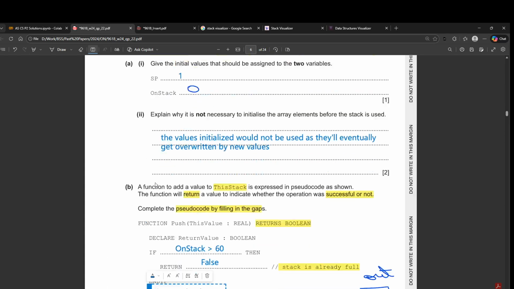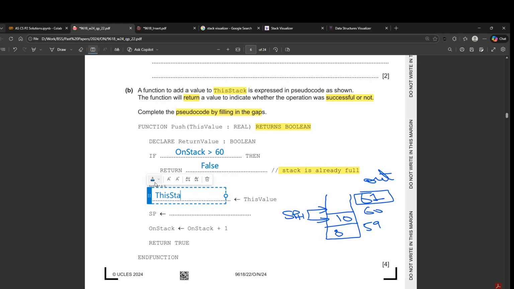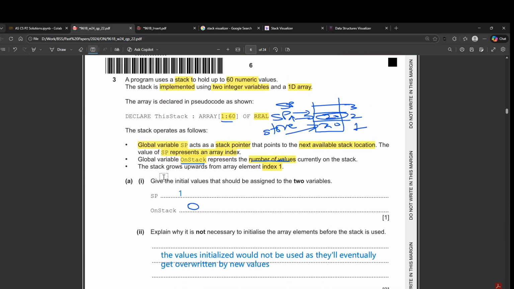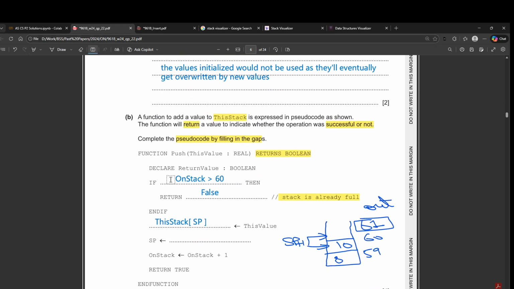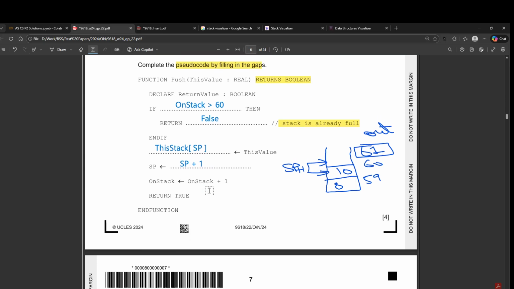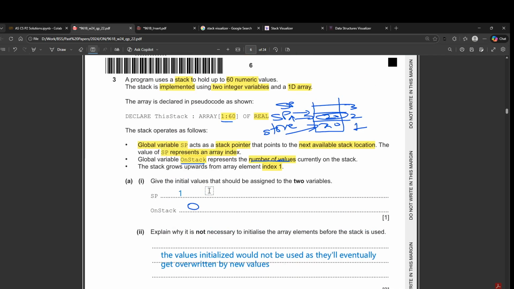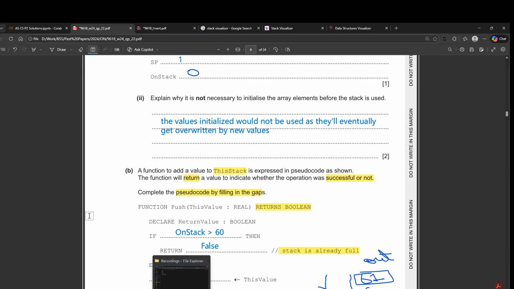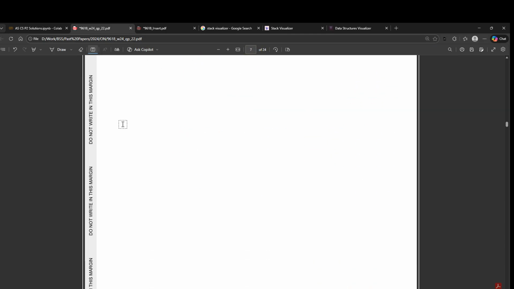So the name of the stack is this stack, or the name of the array, and the pointer that we're using is called SP. Again, you have to use the question context whenever you're completing the pseudocode or answering any question. If you don't use this in the context, then you lose points. And in the next step, we increment the stack pointer by 1 because we have to go one step up. That's it. This gets you 4 marks. Right? Okay, so moving on to the next part.